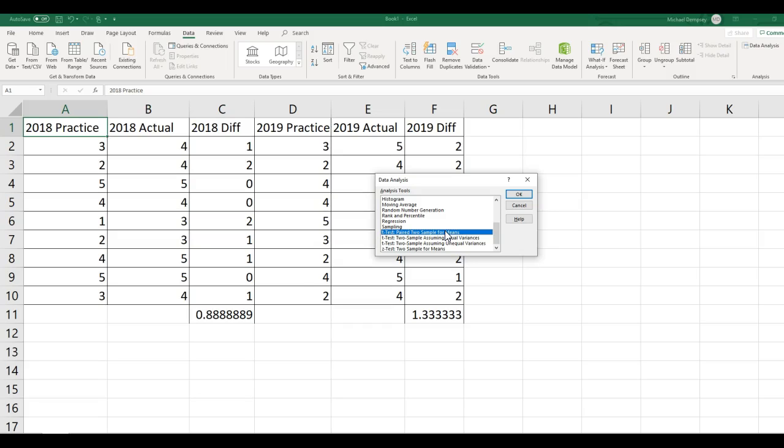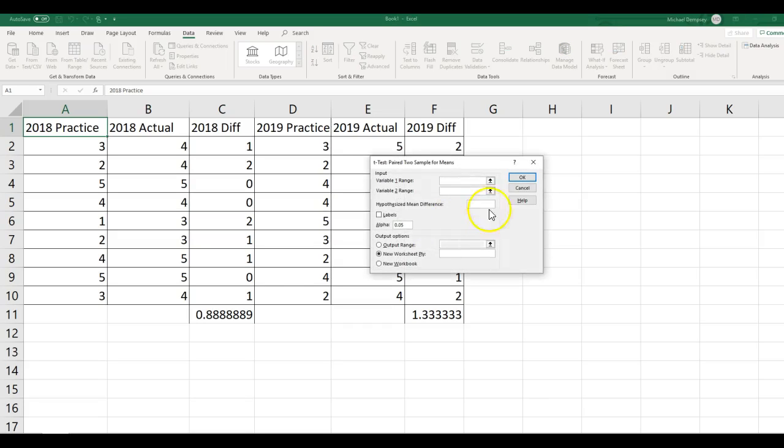Like I said, Excel doesn't have that, unless you have the PHStat add-in, which is actually really good. Basically, you just need the mean and standard deviation and sample size, and you can run it. You can do it on a graphing calculator. But I'm going to do t-test: paired two sample for means. So let's click on that and see what it gives me.